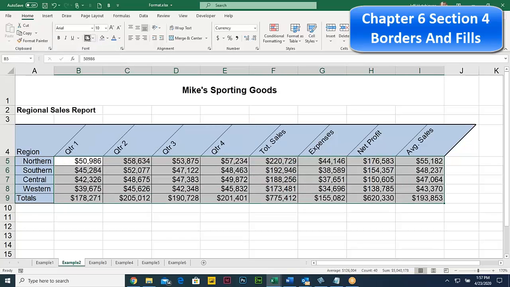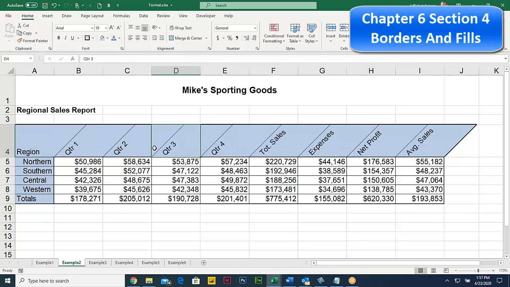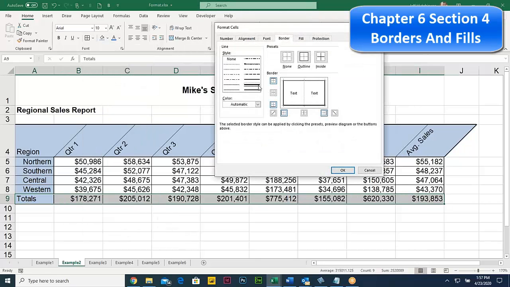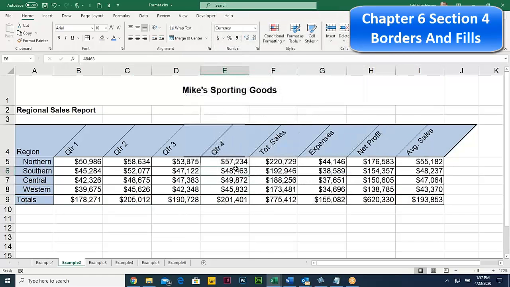There's another thick border. And if you want to put that thick one over the total, I can select the total row, go down where it says more borders, choose the thick line, and apply that to the top edge. So that's essentially how you do this.